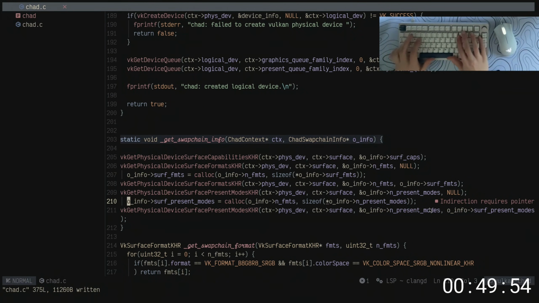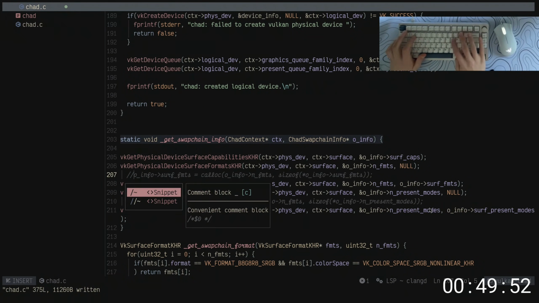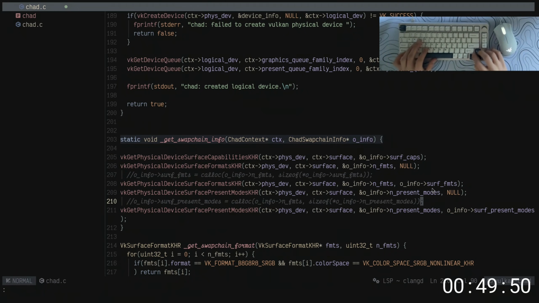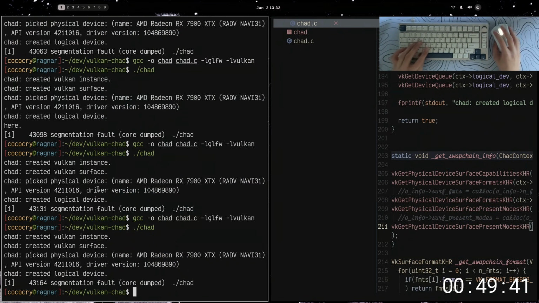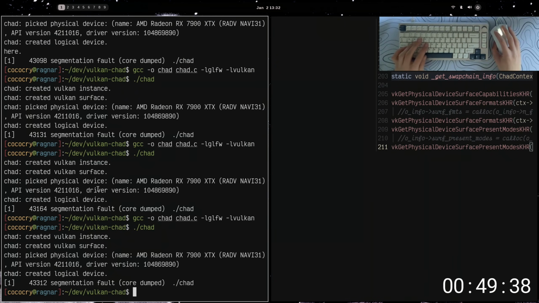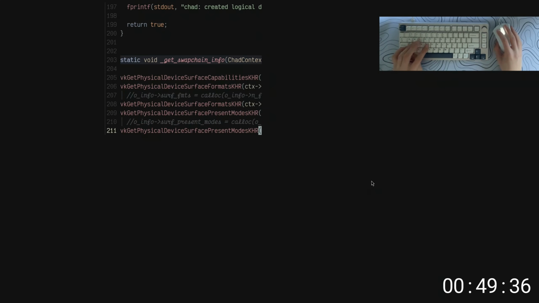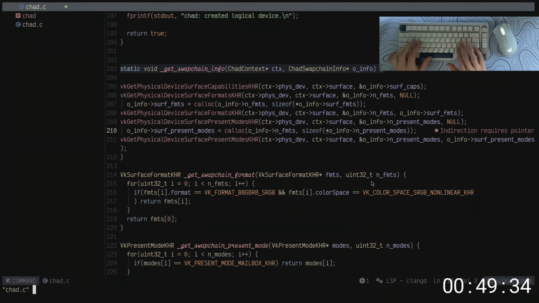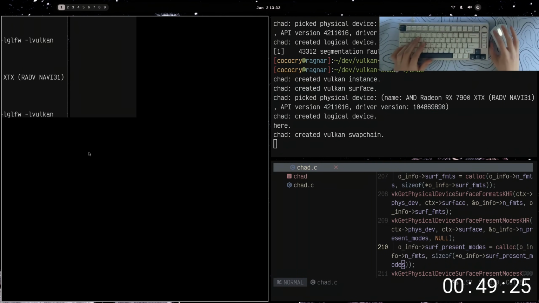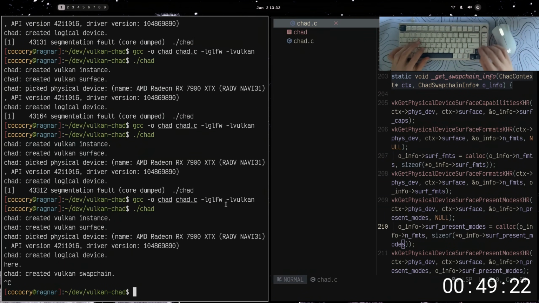Maybe this is also the problem. Let me quickly comment that out to check if that was the problem. So n present modes, serve present modes, NFTs, serve MFTs. Okay, so this was not the problem. Serve present modes. Created Vulkan swap chain. Nice.